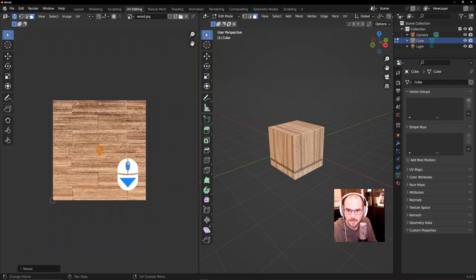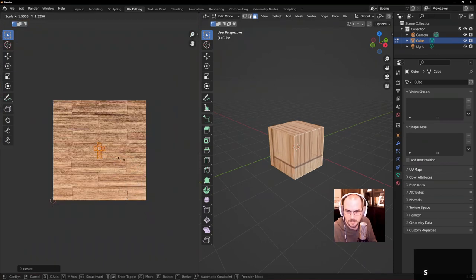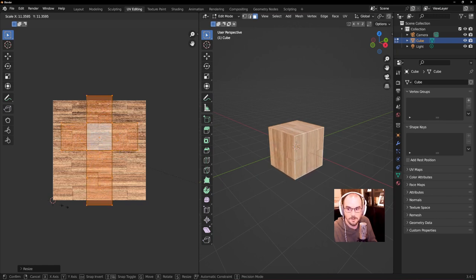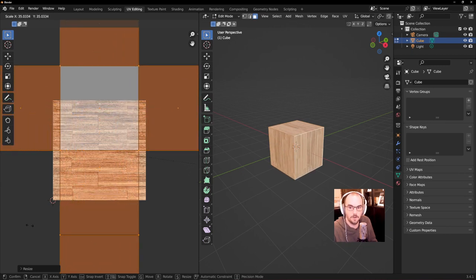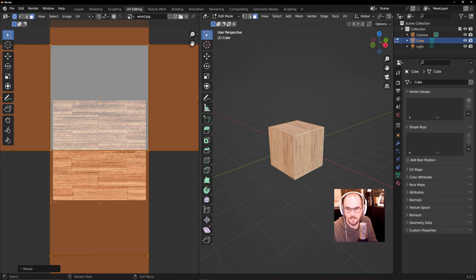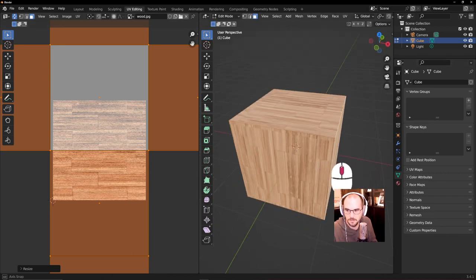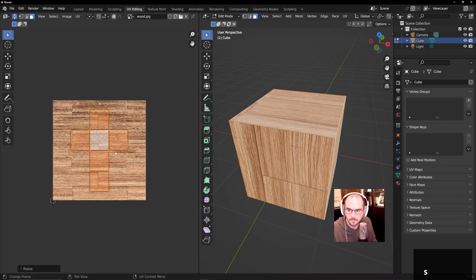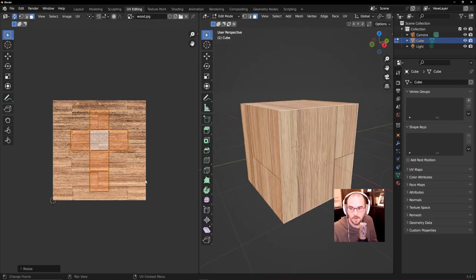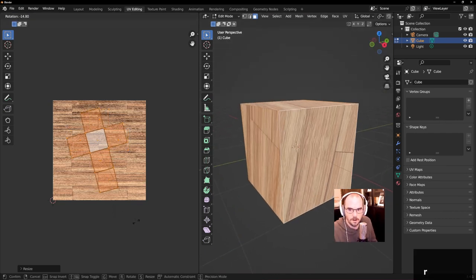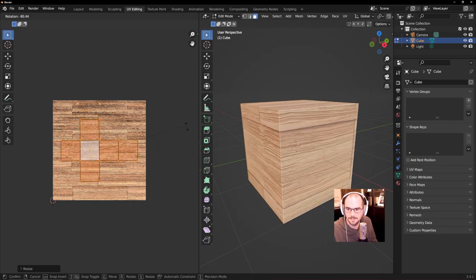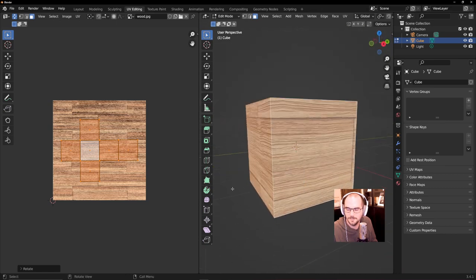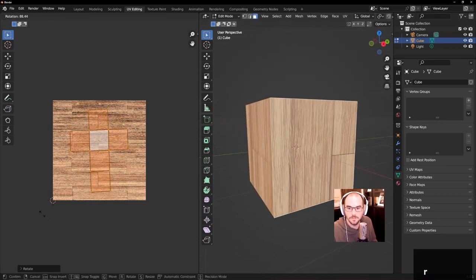And now if I press S to scale this up, I'm making my UVs larger and it's making the image texture appear smaller. If I go way up like this, now the entire image texture appears on each side. I can also rotate this. If I want the grain to be going the other way, I can press R to rotate like this. You can see that as I'm turning it, it's turning there as well.